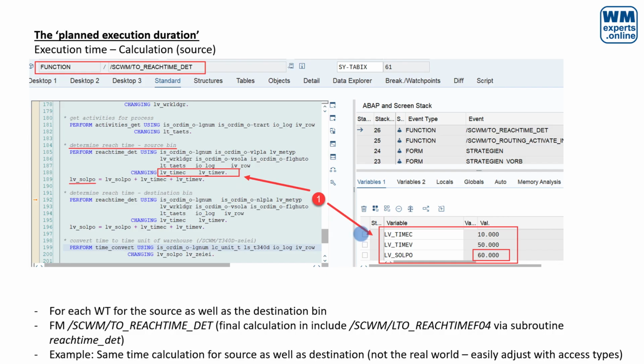And the reach time is here first calculated for the source bin. We have here our constant from the customizing, the 10. Then we have the 50, which is 5 times 10. So the variable part from customizing times the quantity of the task. I told you I have a task with 10 pieces. So the sum for the source bin is 60.